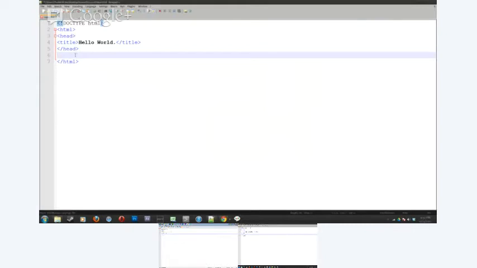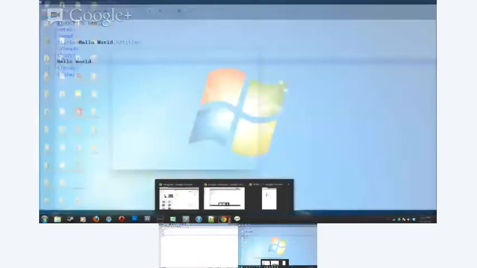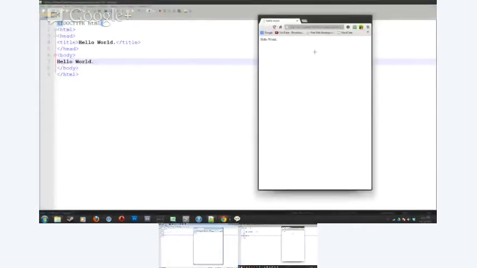Now we'll start with the body tags, which is where everything that will be displayed on the page goes. Oh, so is that the big empty window that we had, the white space? Yes, exactly. So if I type hello world or something like that, and refresh. Yes, wow. I've got it.